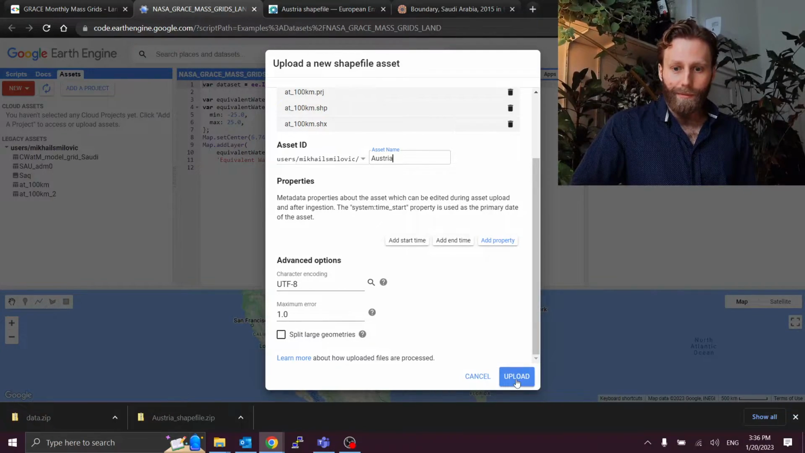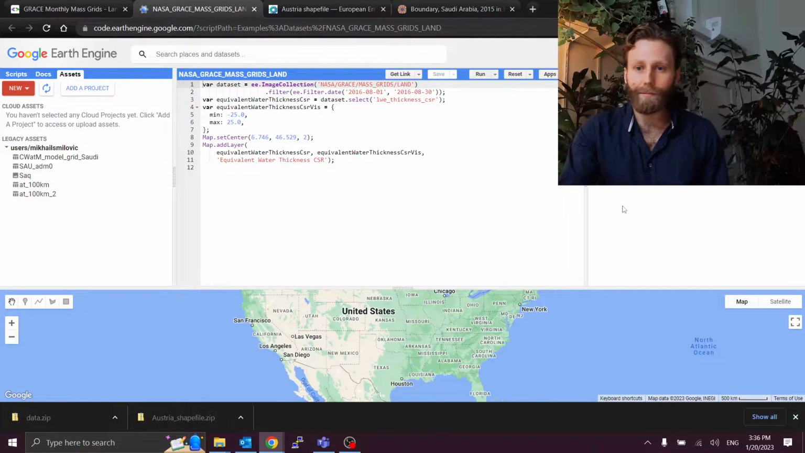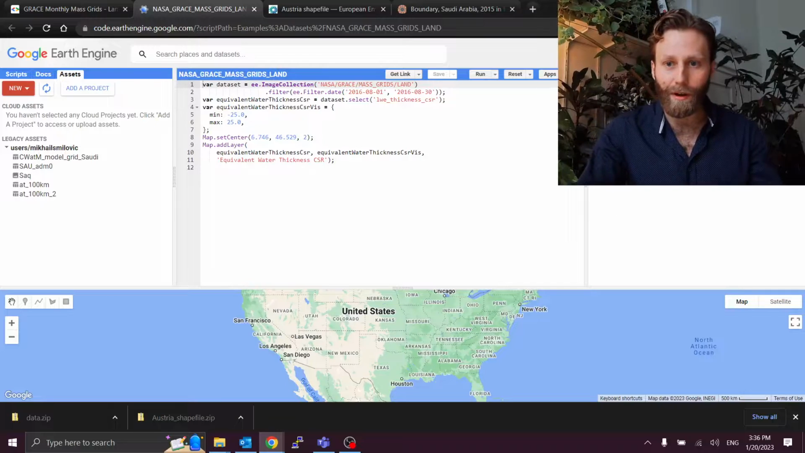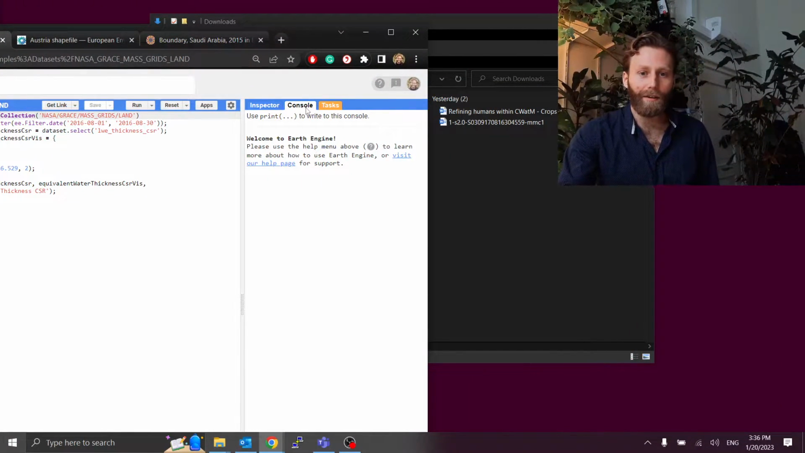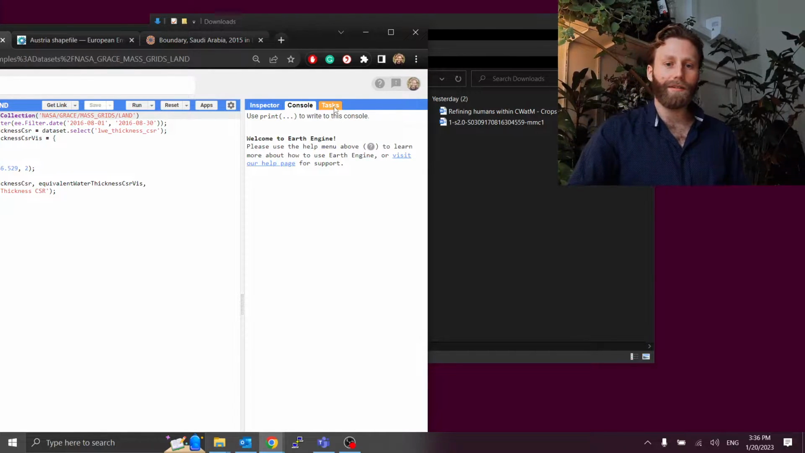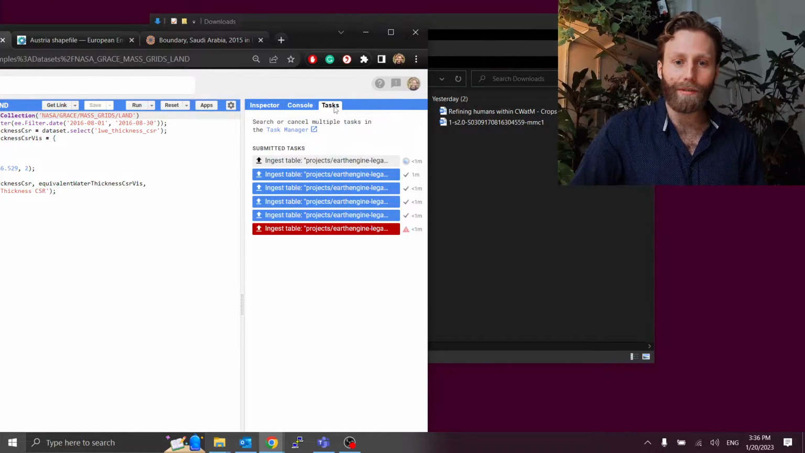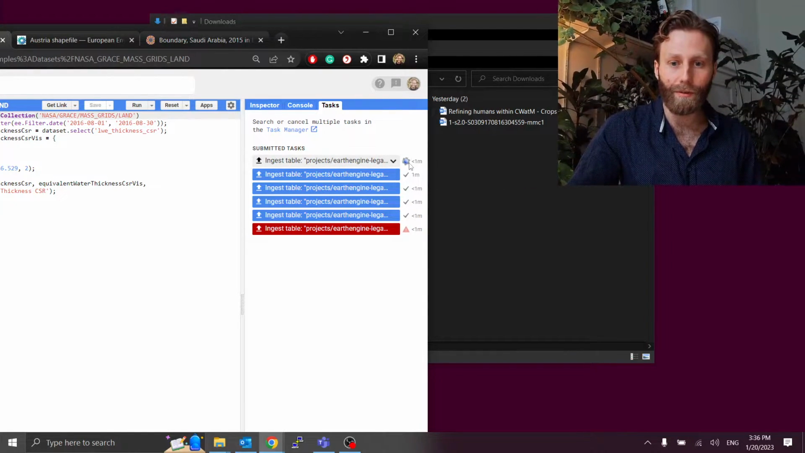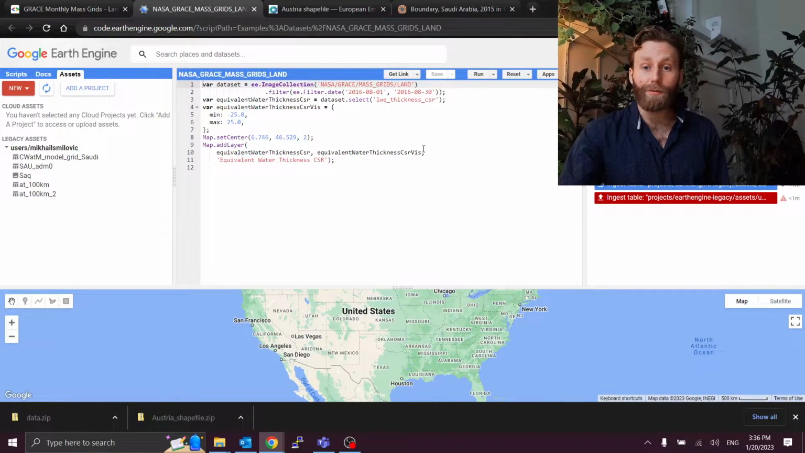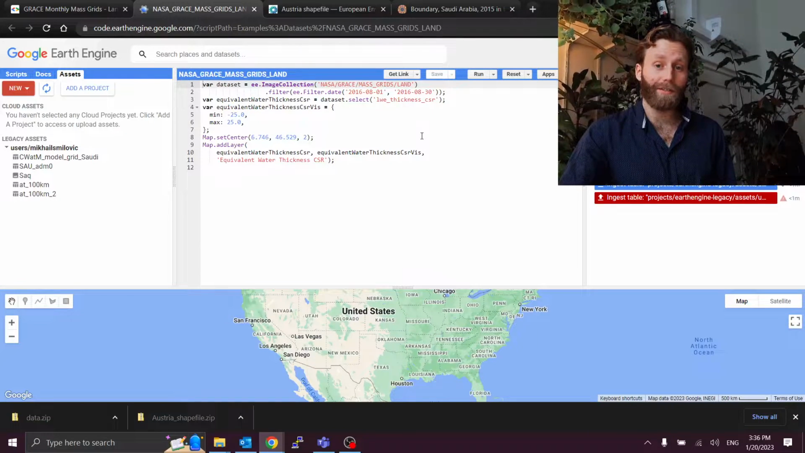And I'm going to go upload. Now my face might be blocking this, so let me just drag this screen a bit here. This tasks tab became yellow because now you'll see just this line here, it's working. It is working to upload the data I just asked it to upload. So it's still running. While it's running, let's also ask it to upload the Saudi Arabia shapefile.